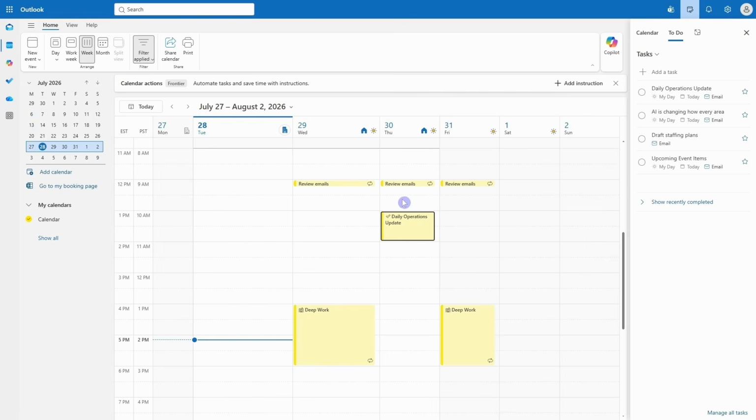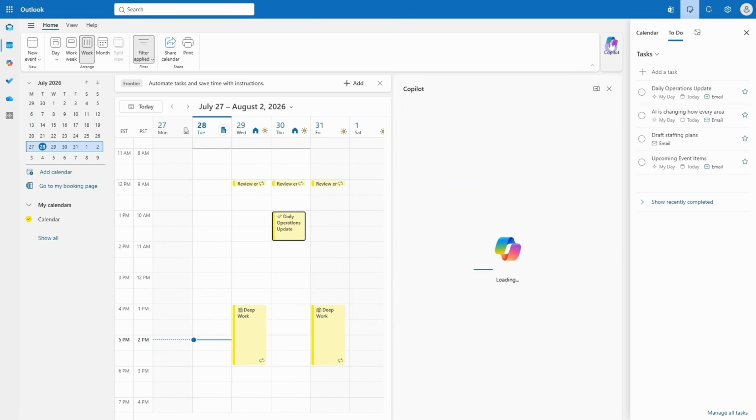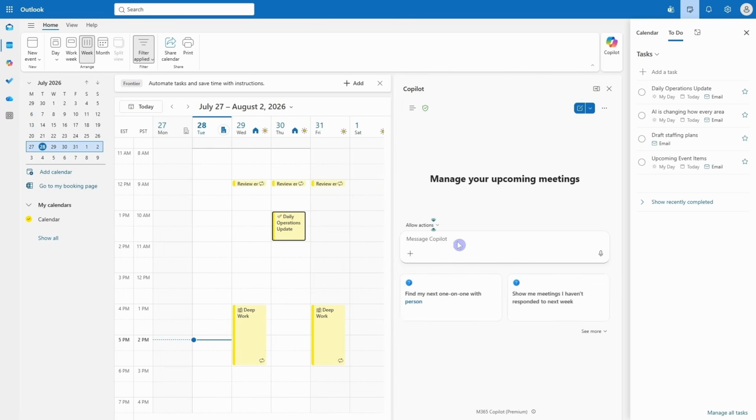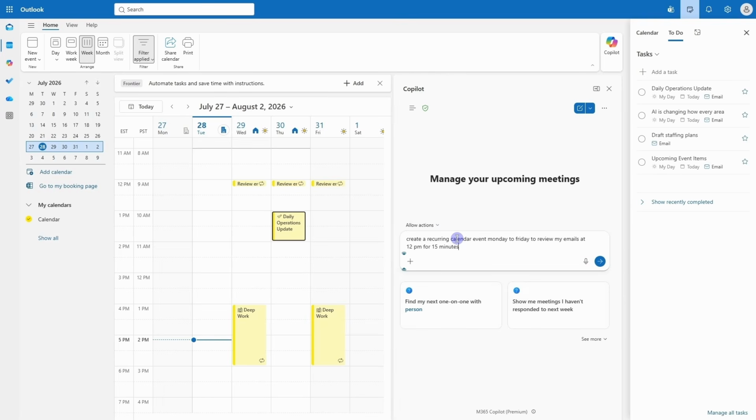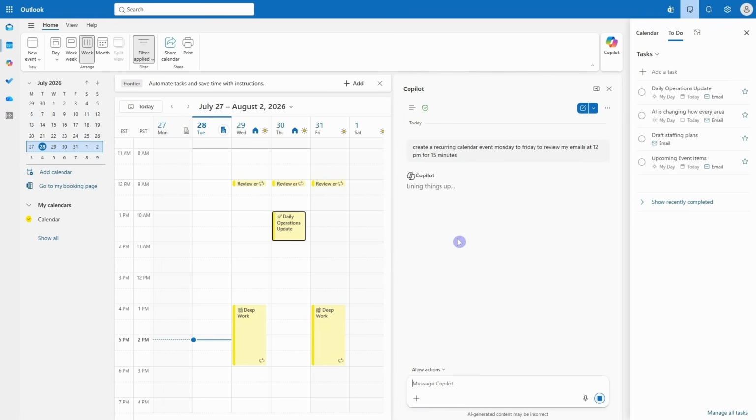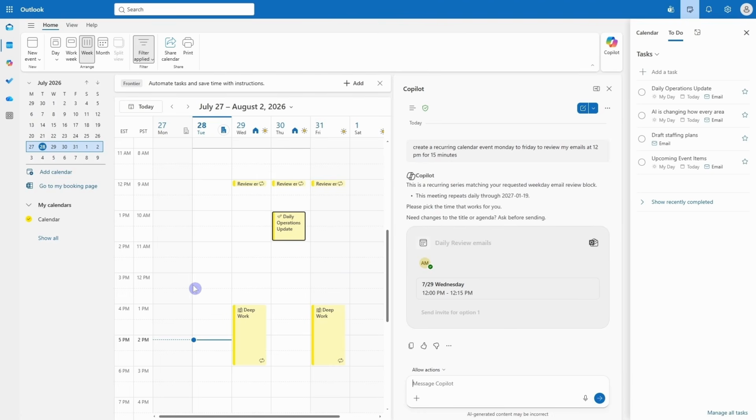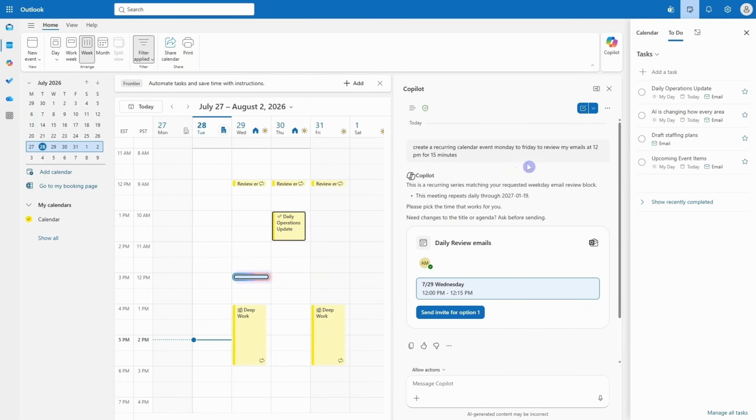Now, if you have Copilot, then we can expand Copilot here and we can ask Copilot to create a recurring calendar event Monday to Friday to review my emails at 12 p.m. for 15 minutes. So I have that one at 9 a.m. I'm going to add this other one for 12, and then I can add an additional one later on at the end of the day. Now, just note as well that if you don't have this Copilot feature available to you yet, then you can always just create a recurring time block inside of your calendar.